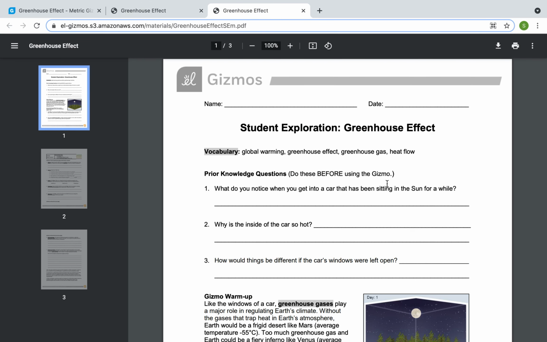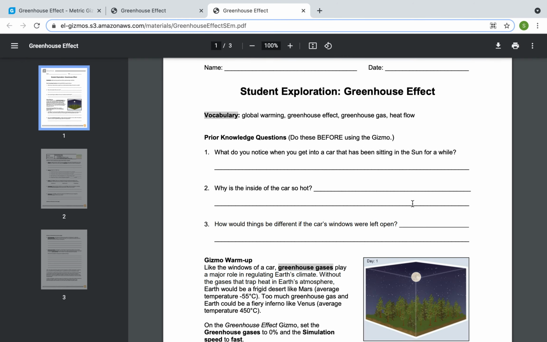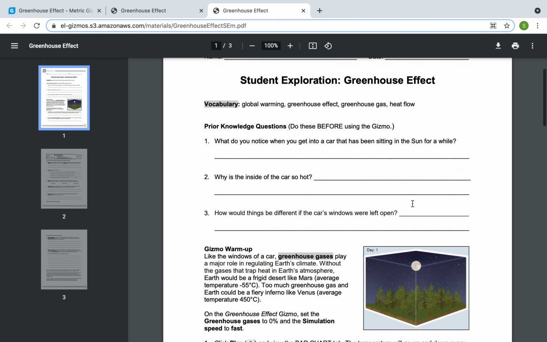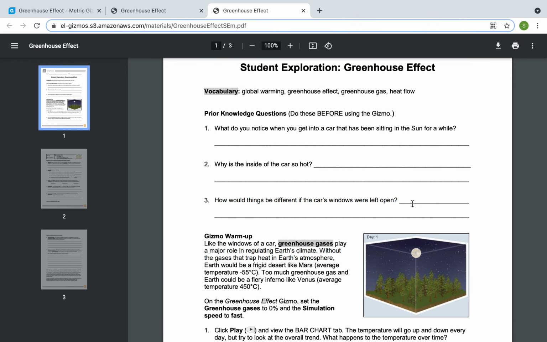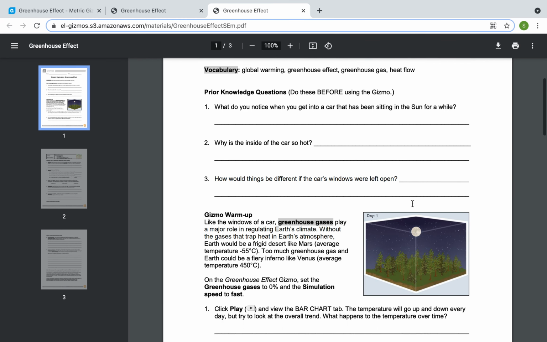It starts with the vocabulary words, just so students can get familiar with the vocabulary words that they're going to see throughout this lesson. And some prior knowledge questions before starting the gizmo. The questions are about a car sitting in the sun for a long period of time, and this gets them thinking of the idea of heat being trapped in a space. Then the next part is a warm-up.